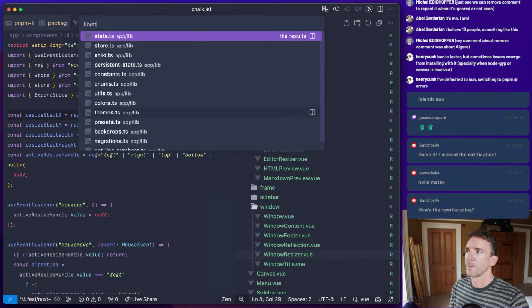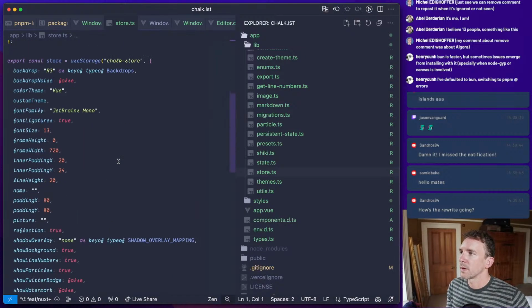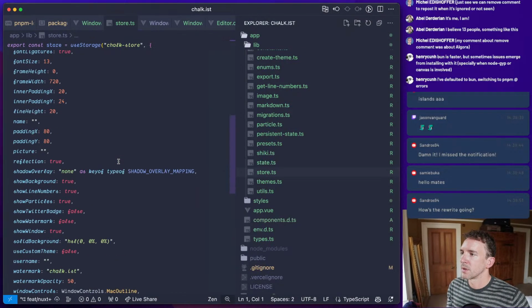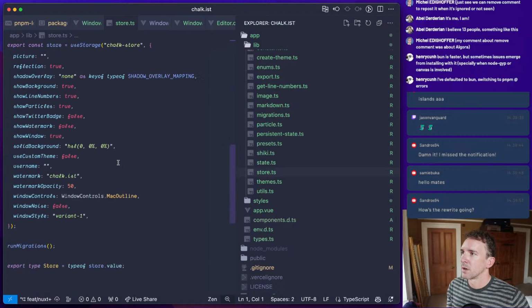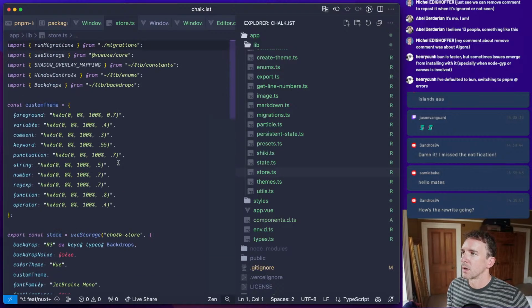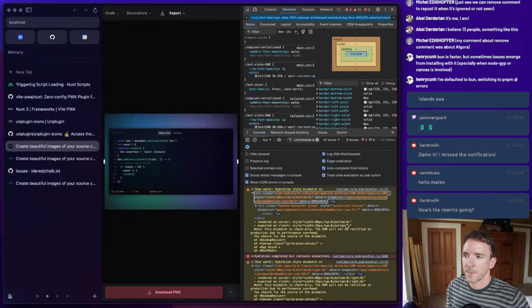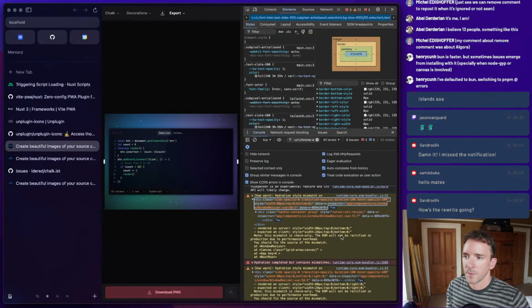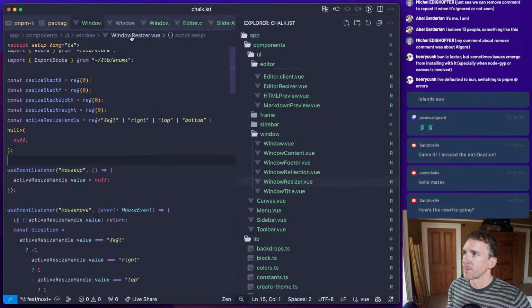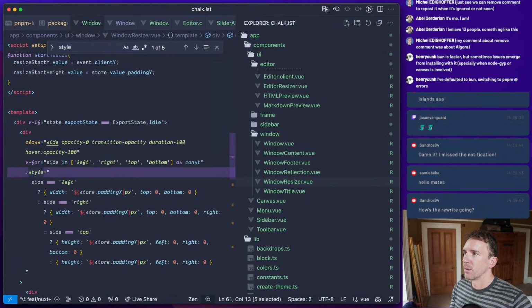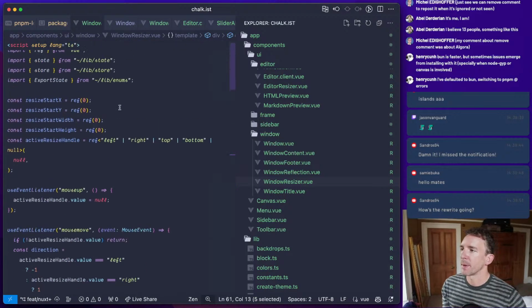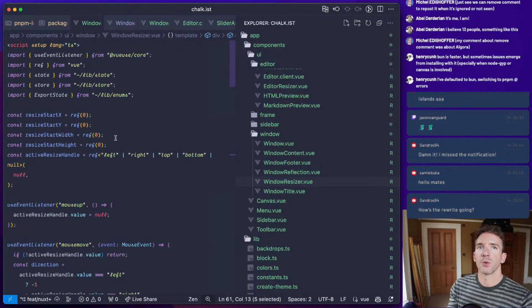What is in this store? So it's the style of the window resizer. We have the style bound. Oh, it's because everything is coming from the store, and the store is local storage.